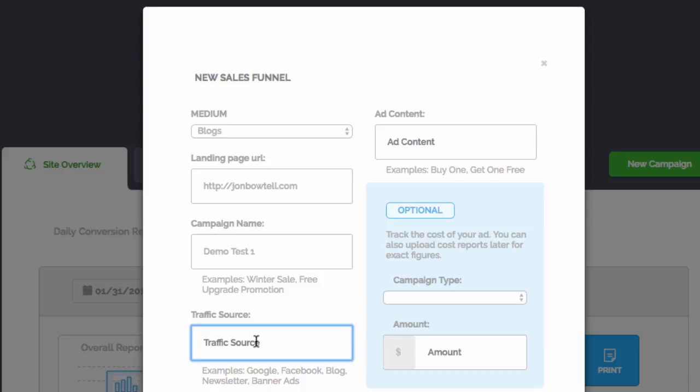And then we can actually name the traffic source because obviously the blogs could have numerous traffic sources. So let's say that I'm actually getting this from one of my blogs coming through. I'm going to call it the Cash Hive. And that's going to be the name of the traffic source. And then up here on the right hand side, it's asking for the ad content. So basically what this is saying is, what link from this traffic source does this relate to? So in our case, we're going to be saying that this is going to be from banner 1.